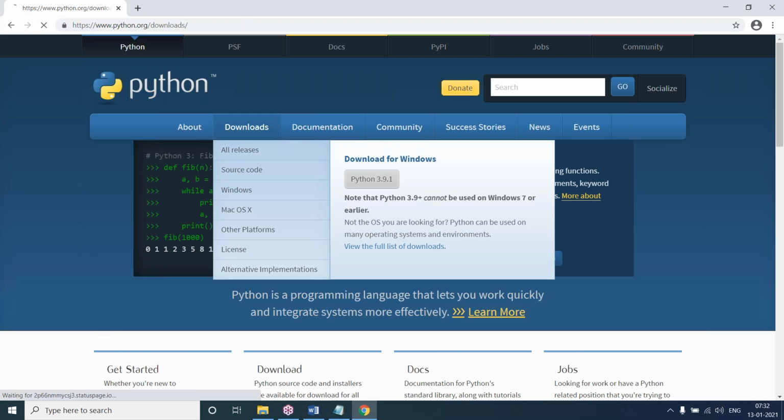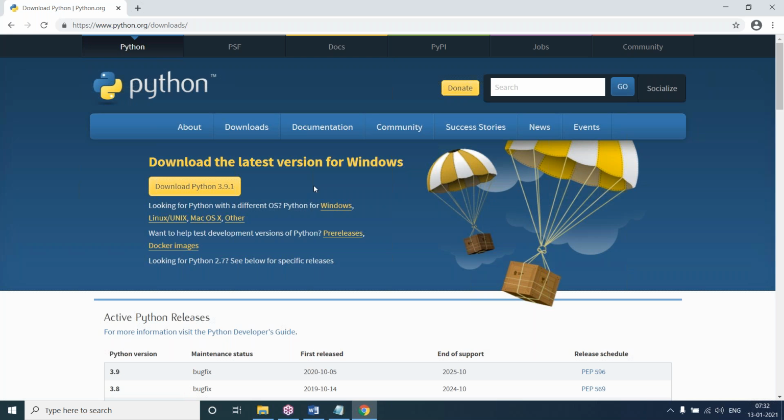So here when I click on downloads, you can see download latest version for Windows, then download 3.9.1 is there. And here you can see looking for Python with different OS: Windows, Unix, Linux, Mac OS, then other operating systems you can see here. Okay, so when we are talking about Python software, when you are learning Python, when you are practicing Python, when you are developing applications in Python, you can use Python software in any OS.